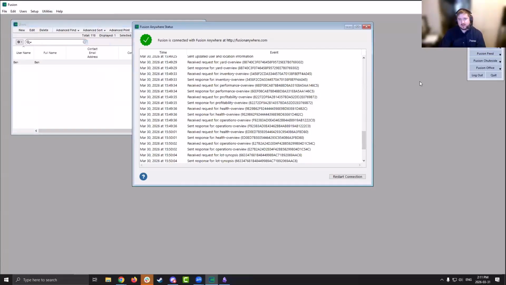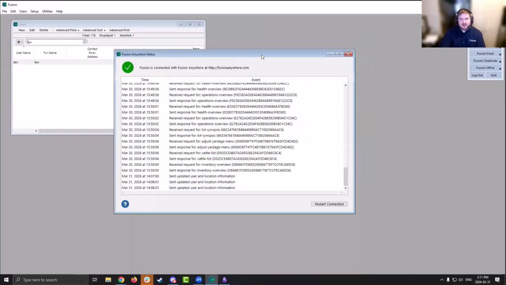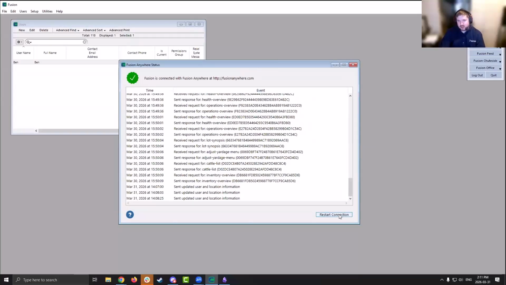If you click in that, it's going to show a whole bunch of text like this. The most important thing is at the top with this big checkbox. If this is an X, you're not connected. If it's a checkbox, you're all good there. And if there are some problems that we can't quite explain, you do have the ability to restart the connection. This will just try to fix those issues.